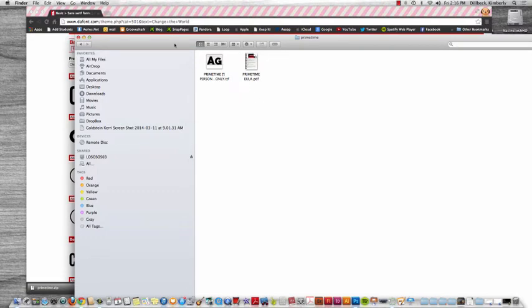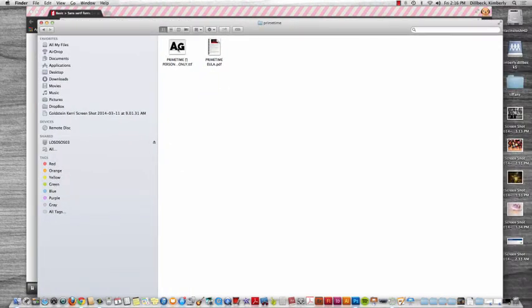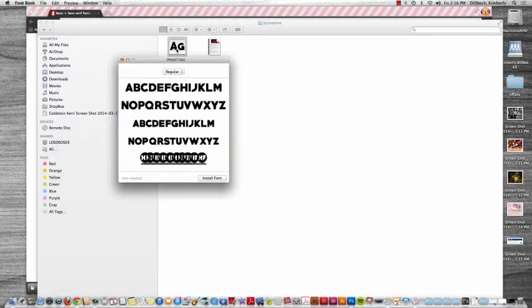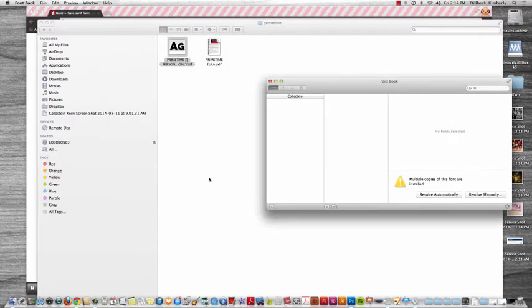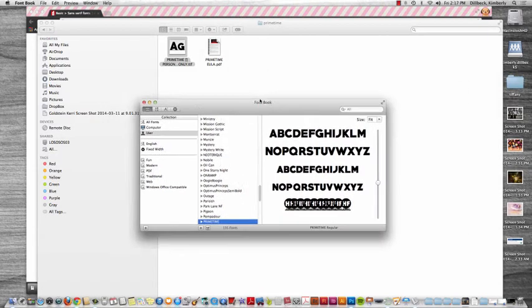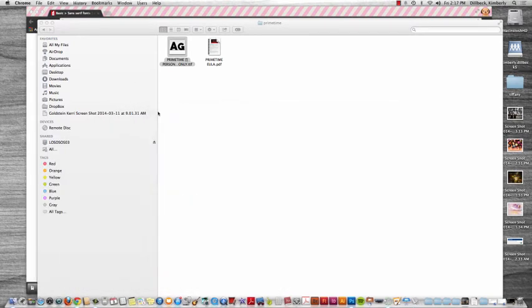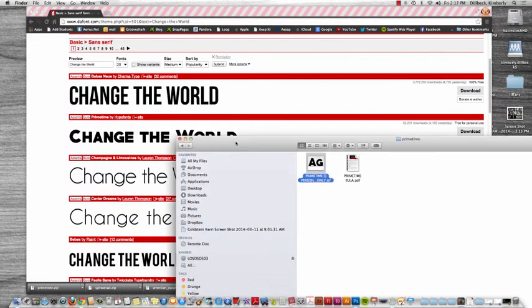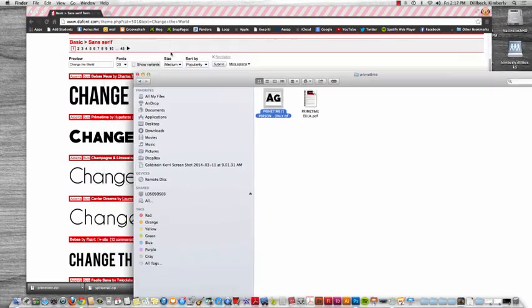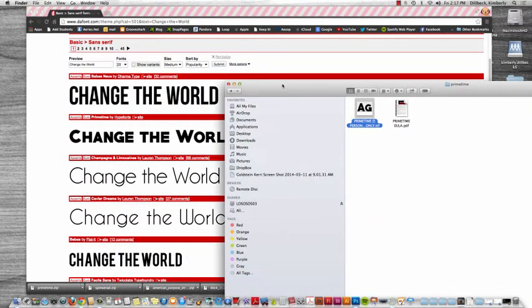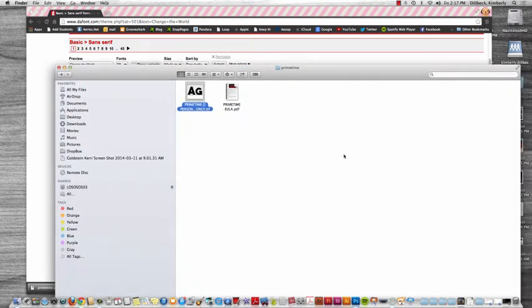So now to load the font, I'm going to double click, and then I'm going to click Install Font. And it's installed now. So it's in the system. It means that anytime I use any apps that use type, I'll see that font and I can use it. So whether it's Photoshop or Illustrator or Microsoft Word or Keynote or Pages, it's going to show up.